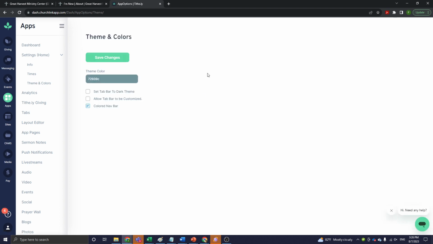Themes and colors. So the theme color, you can change that, although I think you want to make sure the overall design makes sense, so you wouldn't necessarily want to change this to like warning red, because of how the app's going to look if you don't change the other color.